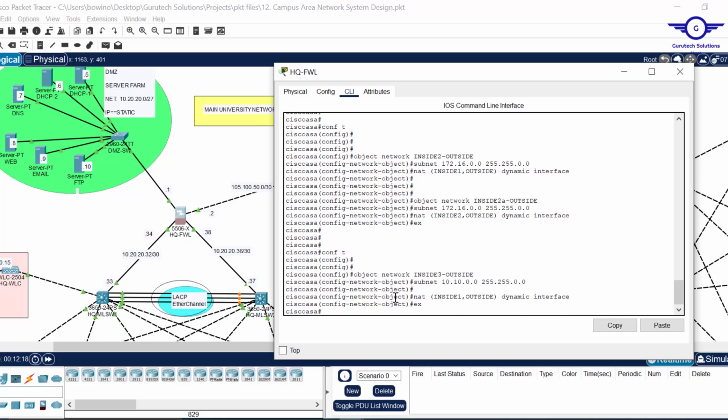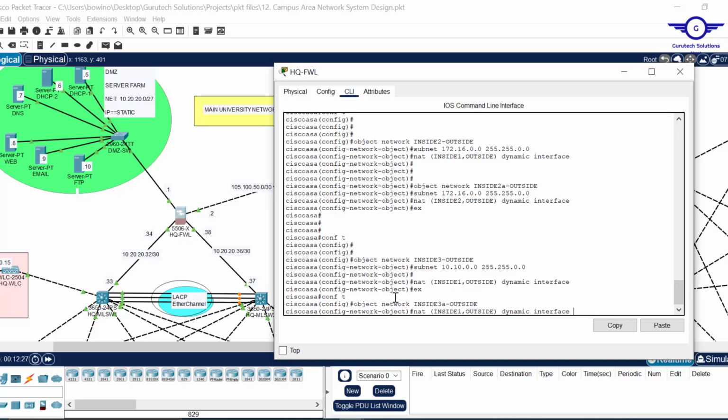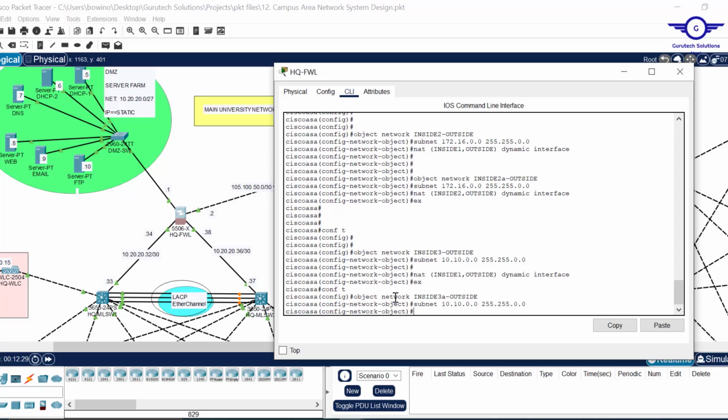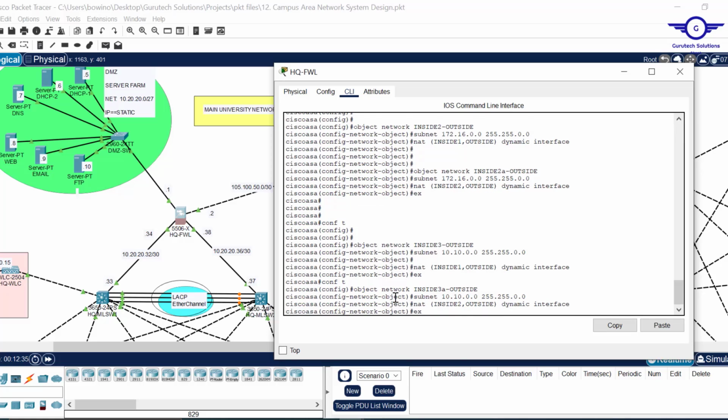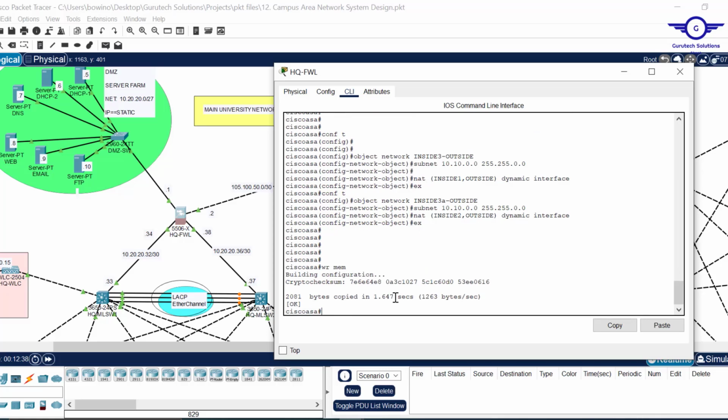exit, config T. So inside 3A, we apply the same settings. Yes, now it's inside 2 outside. Yeah, exit and write mem. So we are done with the NAT configuration on that firewall.